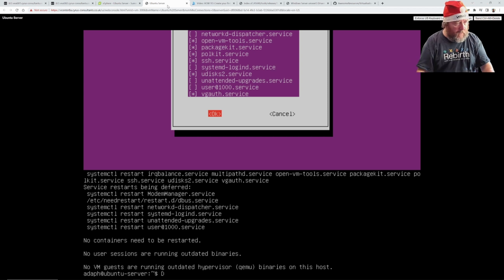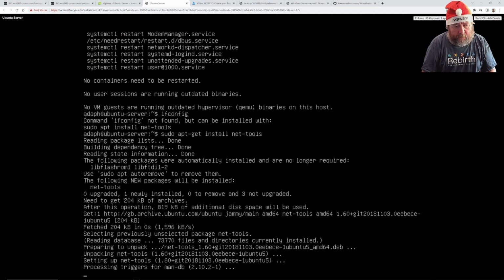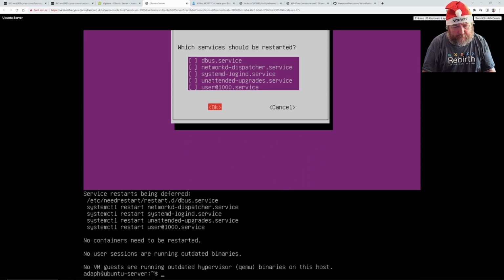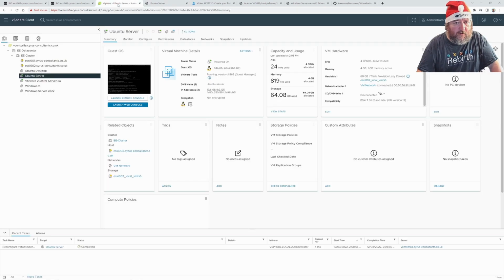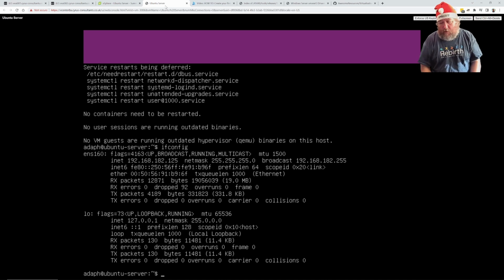Okay, I'm back. I don't think that I've got ifconfig. Surprise, surprise. So I'm going to do the old sudo apt install net-tools, and I can use ifconfig. I don't want to restart any of those services. Okay, and now we can see our IP address, 192.168.182.125, matches in the guest. So that's it. That's how we install Ubuntu server, very quick, on VMware vSphere Hypervisor 8, ESXi 8.